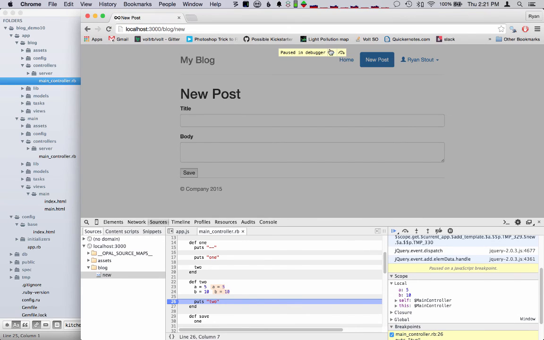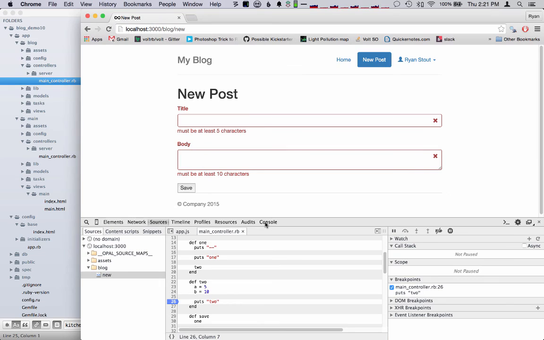So anyway, hopefully that gives you an idea of what it's like to use source maps in Volt and Opal. And I'll try to get a couple of those bugs fixed before I roll out 0.95. But I'm going to do a pre-release gem, and you can start using it today. Thanks.